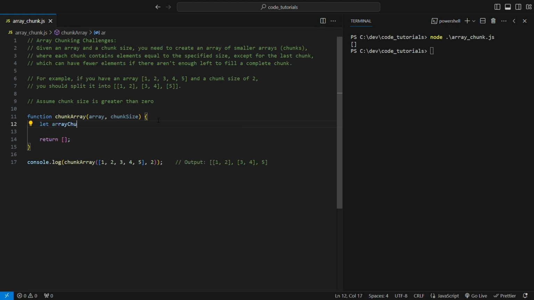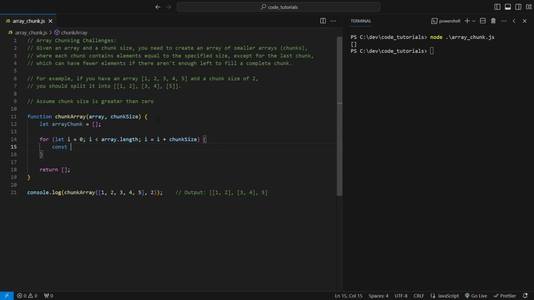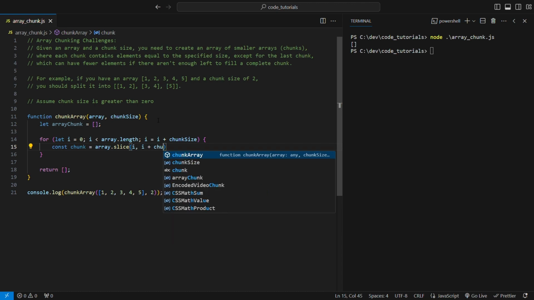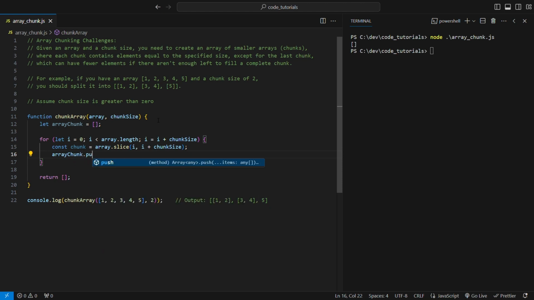Let's declare a results variable to store the final array, and the for loop will start at the beginning to the end. But since we're going by chunk, it will increase by the chunk size. And for the chunk, we'll use the array slice method. And remember, it takes in a start index and an end index. So the values will be i and i plus chunk size. And we'll just push it at the end of the results.